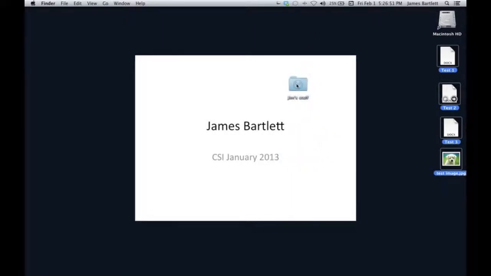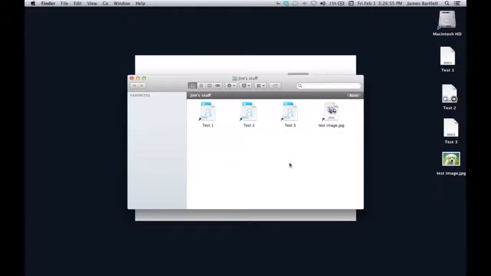And they should all be in there. Okay, they're all in that folder. And then once you fill this folder up, you can keep it on your desktop and just keep putting things in there that you need.